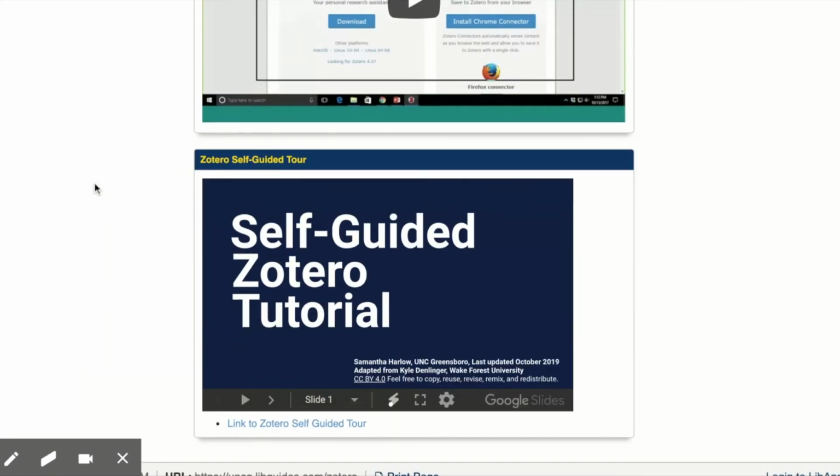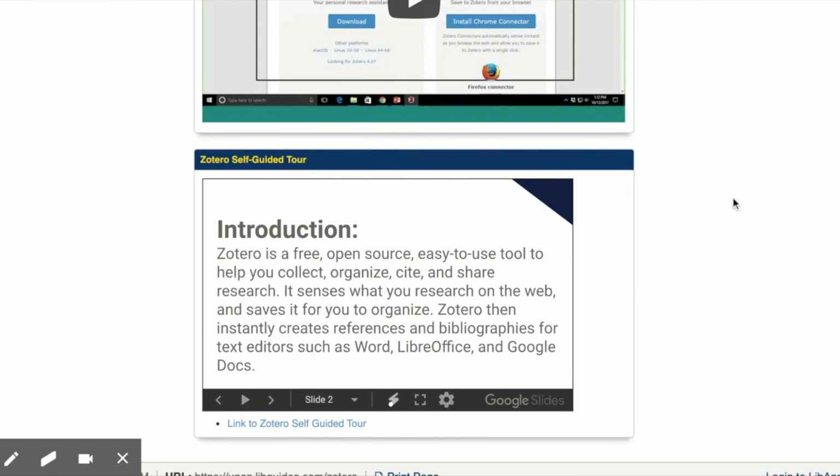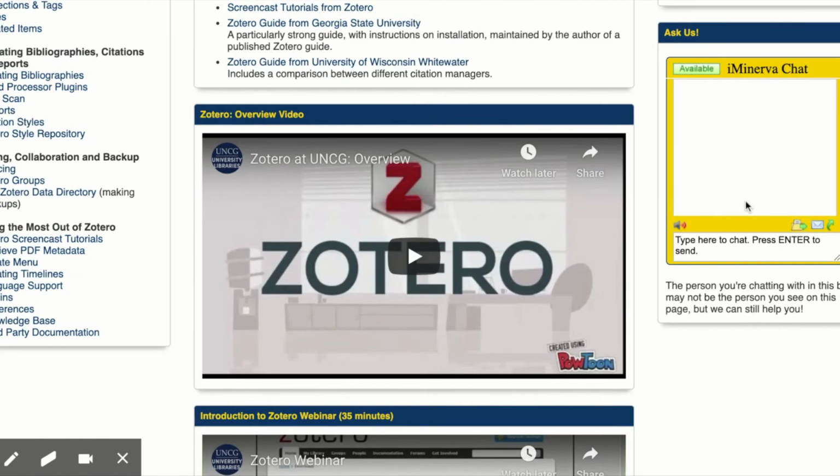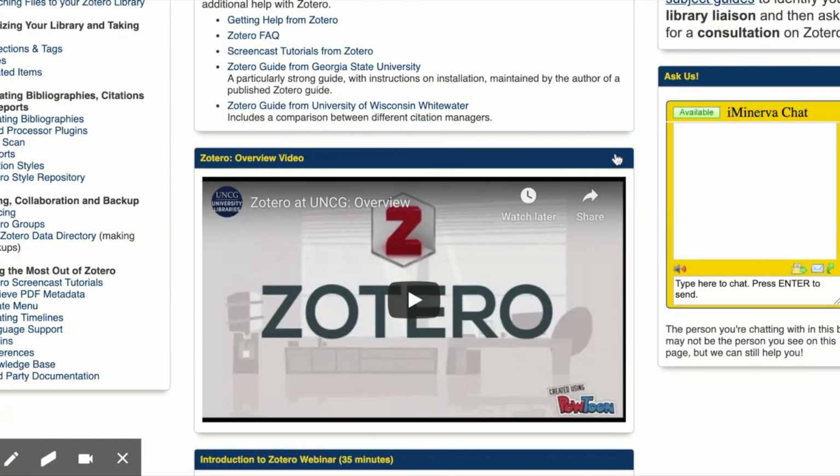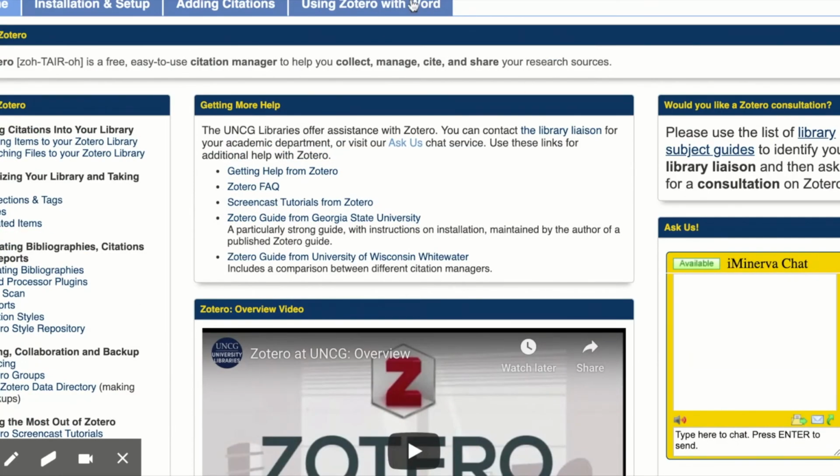We also have a self-guided tour, which will walk you through the process of how to install it. It's free. It will save you a lot of time, particularly at the graduate level. So I highly encourage you to use it. You can also schedule an appointment with me to talk more about Zotero if you like.